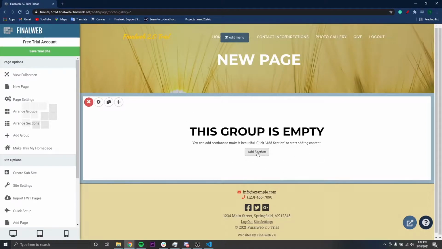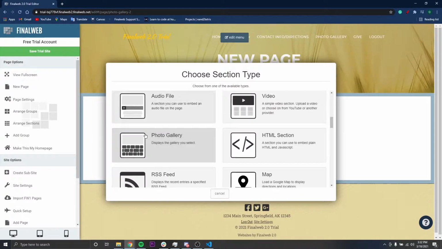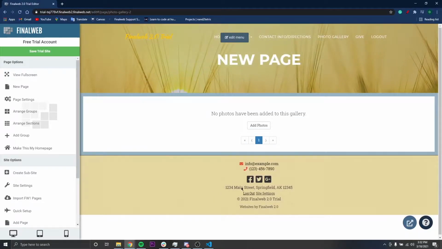So on this page, we can just go ahead and add section and scroll down till we see the photo gallery. Whenever we select this, we'll get a couple different options here. We can either select a gallery we've already made, but since we haven't made one yet, we'll go ahead and just make a new gallery. Just name this gallery 1. Add the section, and we have made a photo gallery section.